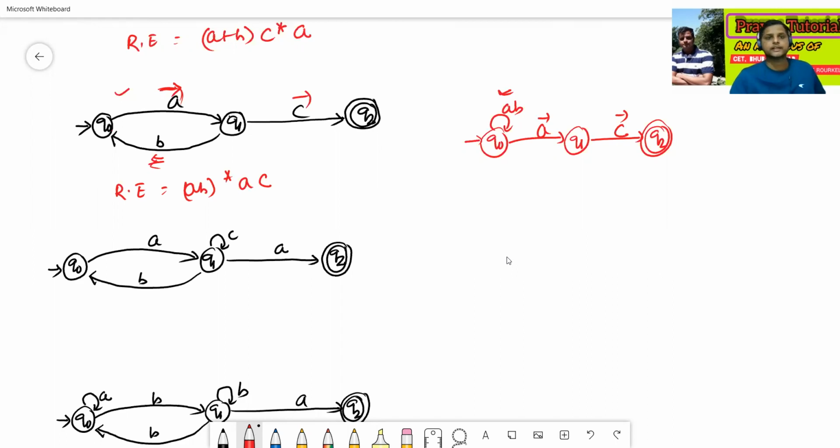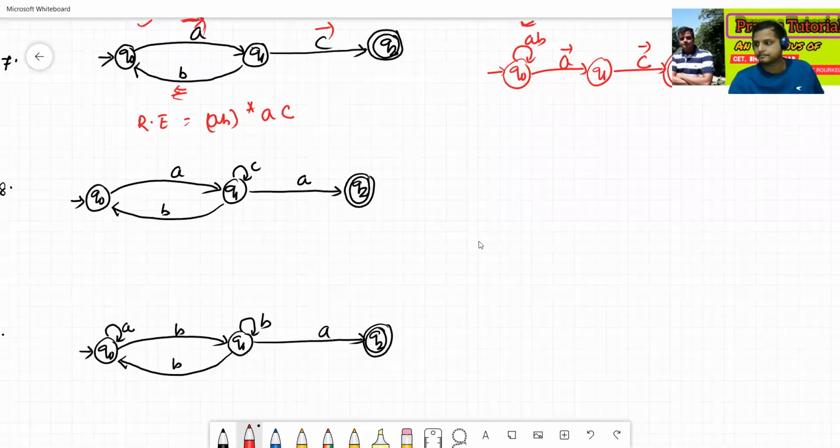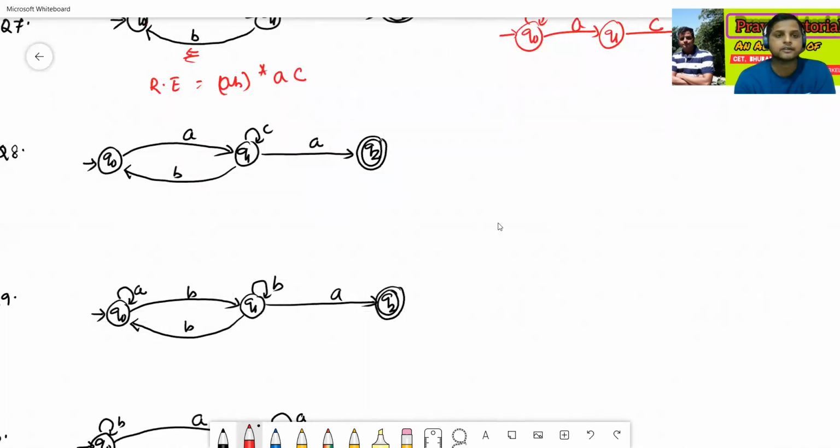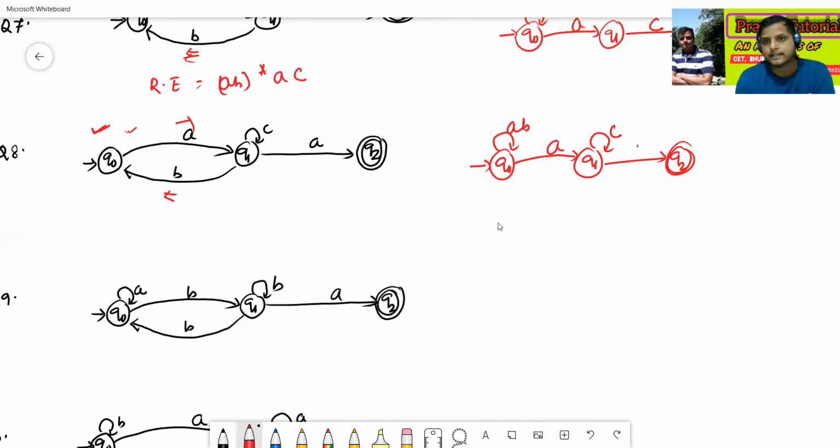Okay. The next question we'll see. The regular expression of the given finite automata. See here, we can also simply construct this. This is Q0, this is Q1, this is Q2. Here AB is a loop. So AB is a loop, then A, then C, then A.